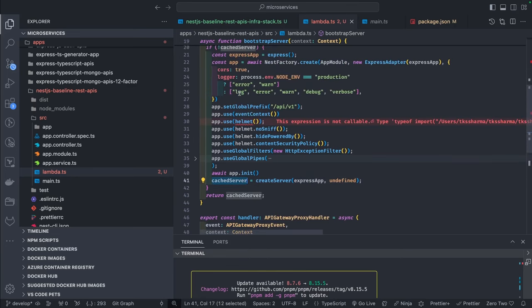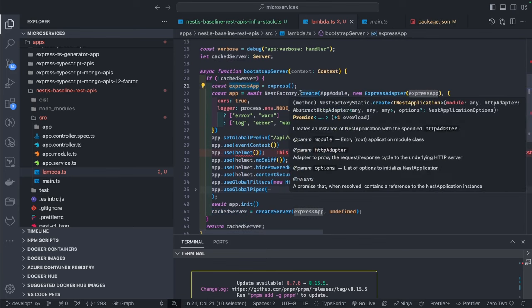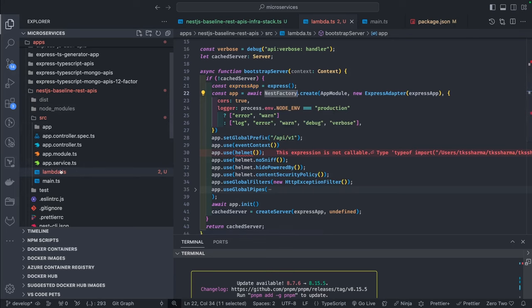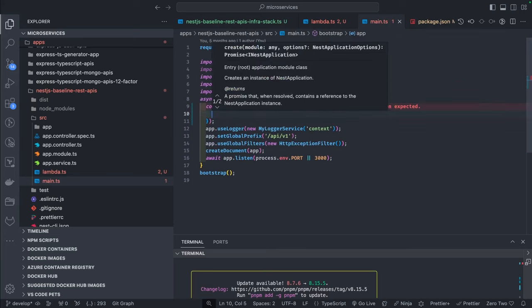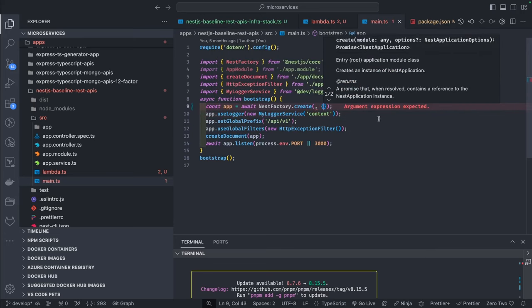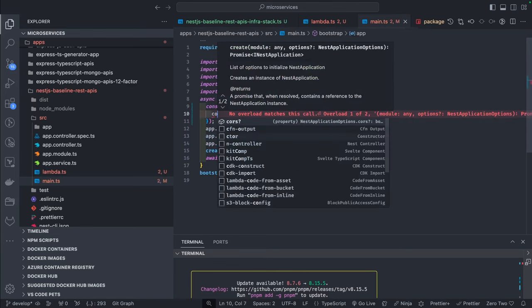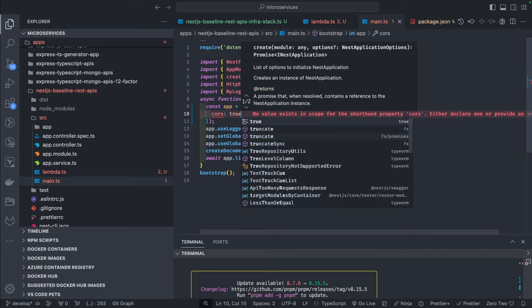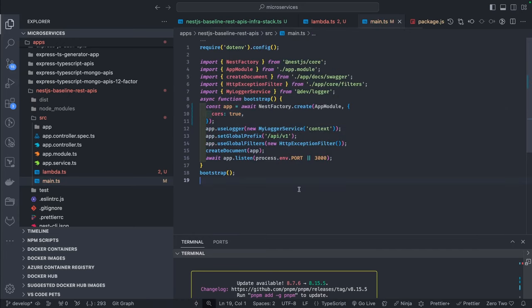If it is not there, we are reinitializing the whole Nest app using NestFactory.create. Same we are doing in the main.ts. If you see NestFactory.create, passing the app module. Here also you can pass a second argument, where you can specify all the other options, like cors true, and what all logging options you want to allow or disallow. All these things you can set here.